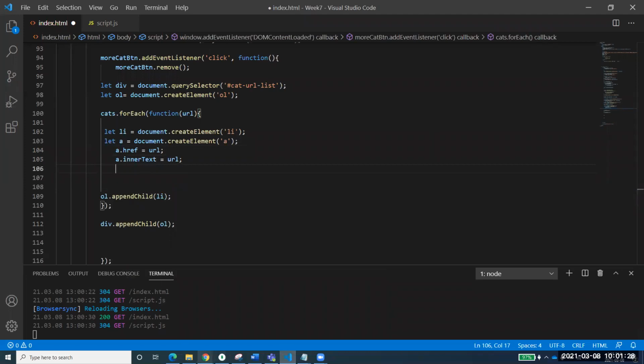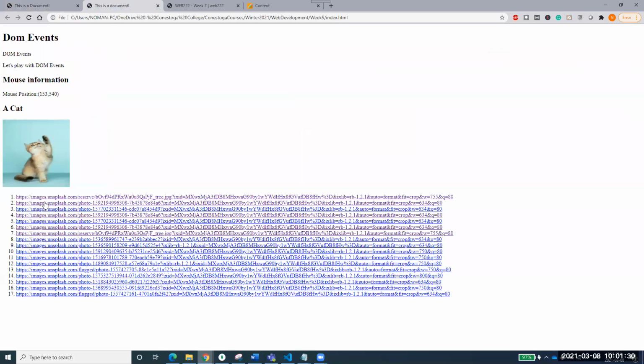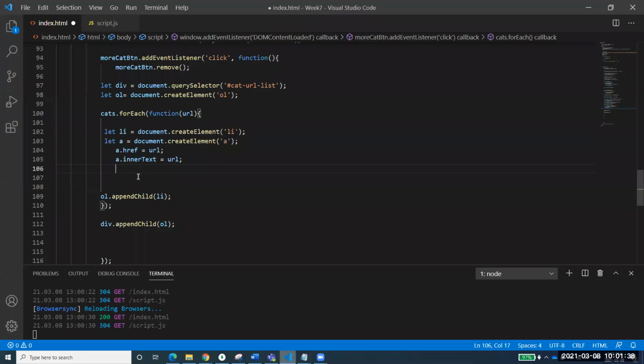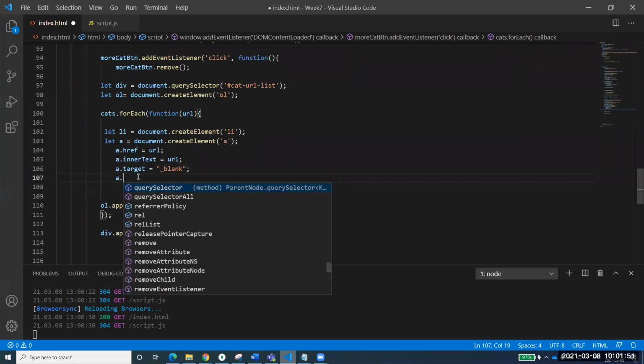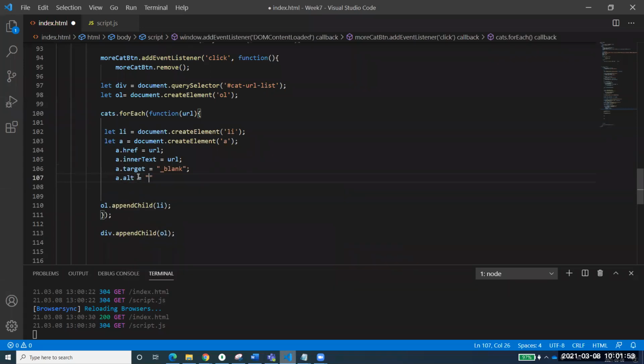If you remember, we have talked about that we want to just show this one, and also whenever we click on it, it should go to that same place. So now I'm saying innerText is equal to URL. And the last thing that I want to set is target. If you set a target of underscore blank, it will always open that one in a new window. And what else you can do? You can just set an alt as well, cats, right? Anything that you want to set.